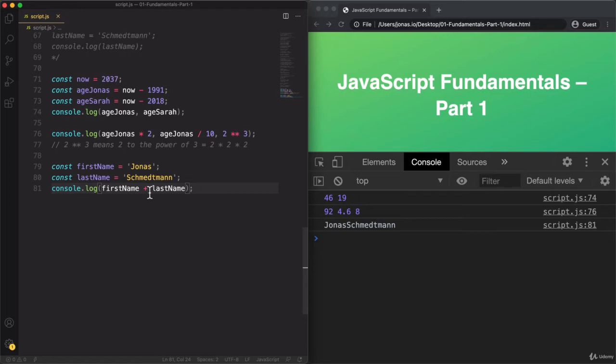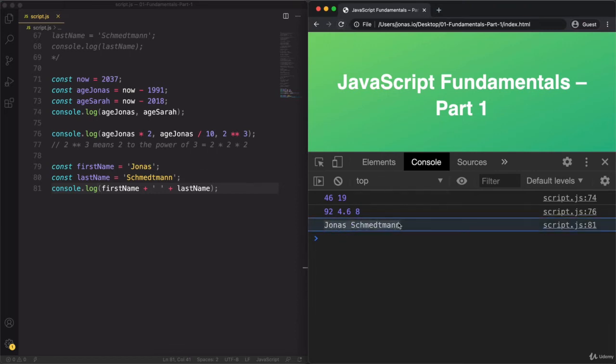So we want this string, first name, which is just Jonas. Remember, the JavaScript engine will simply replace this string with this one. Then we create a string with a space, and then we add that one to last name. So that's going to be Jonas plus a space plus Schmettmann. And indeed, that's exactly the result that we were after.